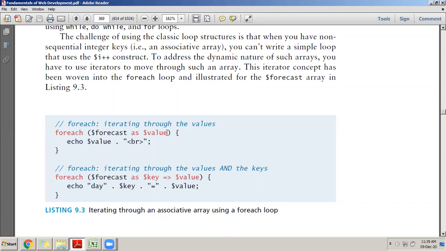Then there is the foreach loop. In Java, you know that we have something called a foreach loop. The foreach loop is a very useful loop in which we can access elements of the array without having to use an index like $i. In the previous example, we have used $i in the while loop, do while loop, and the for loop. But here in the foreach loop, we don't need an index.